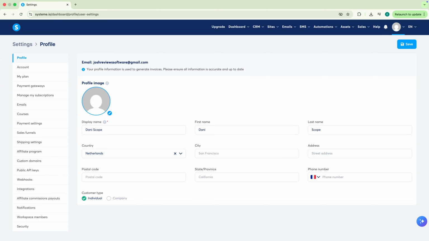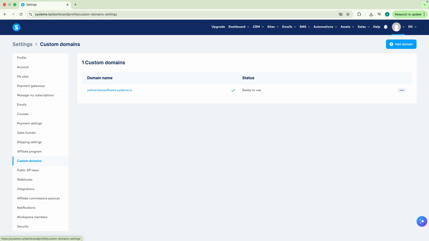You can use a System.io domain for free, but if you want to look professional and build a real brand, you should connect your own domain. On the left side, click Custom Domains. If you already own the domain through GoDaddy, Namecheap, Cloudflare, or any other provider, you can connect it here. If you don't own one yet, you'll need to purchase one first.